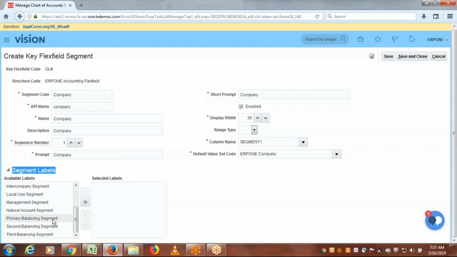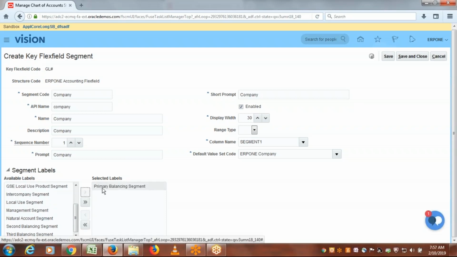So for company, I'm making it the primary balancing segment. Select primary balancing segment and say select. I selected primary balancing segment as the selected label. That means the primary balancing segment is assigned to company, so whenever you record a transaction with the company segment values, the system will make sure that whatever you are taking as debit is balanced with the credit line also. If those are not balanced, you cannot complete and post the transactions.